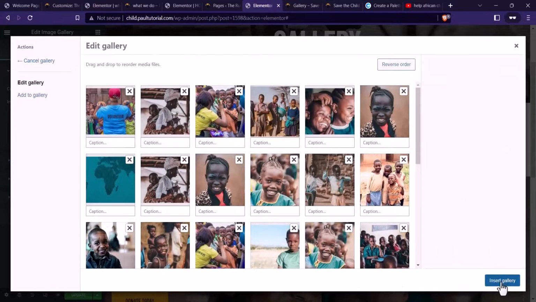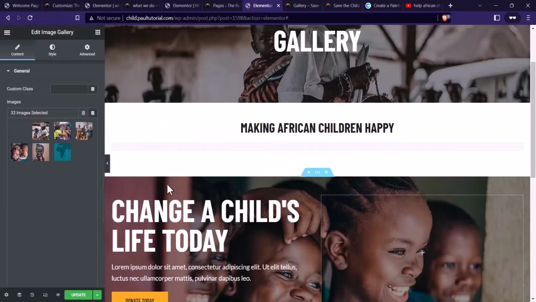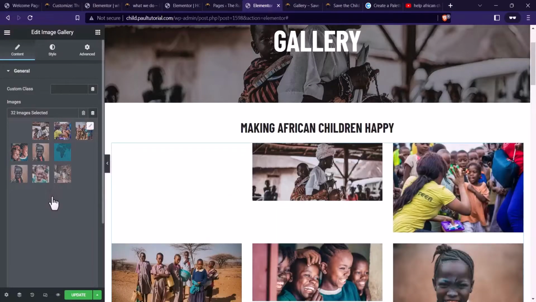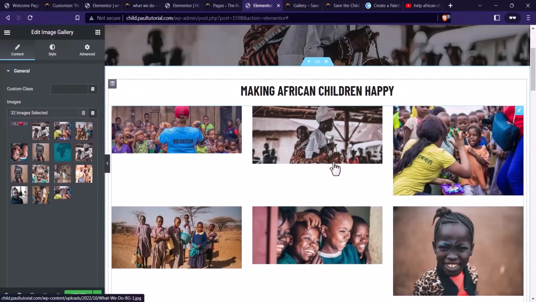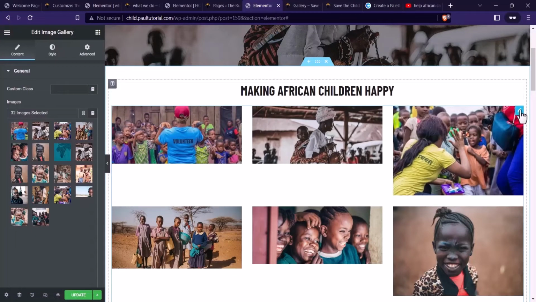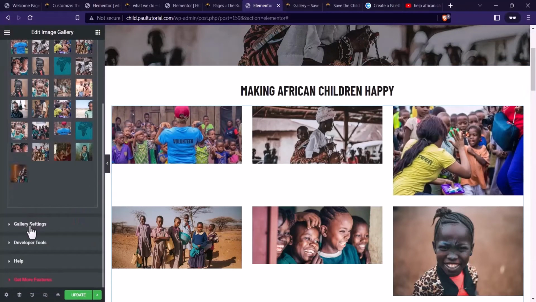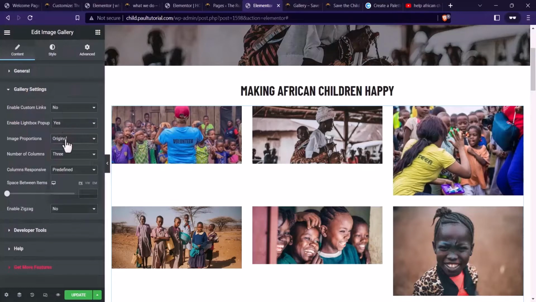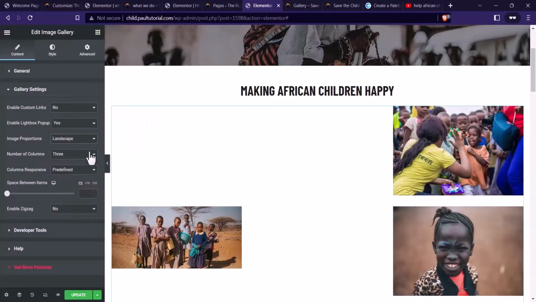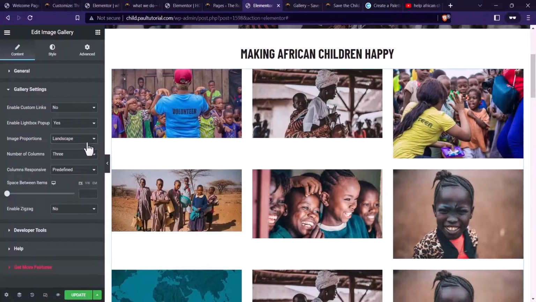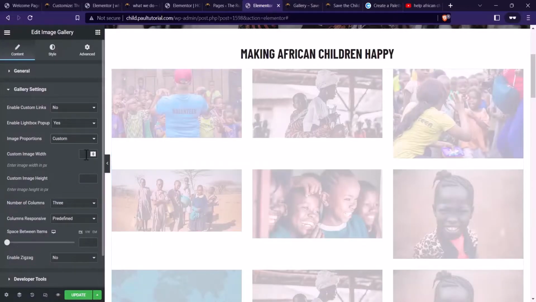So click on create new gallery, insert gallery. Perfect. As you can see, it doesn't look too good because they are in different proportions. So what I can do is click on this, go to gallery settings, and let's see if we can change it to landscape. Let's see if it's going to fix the issue. Not yet.